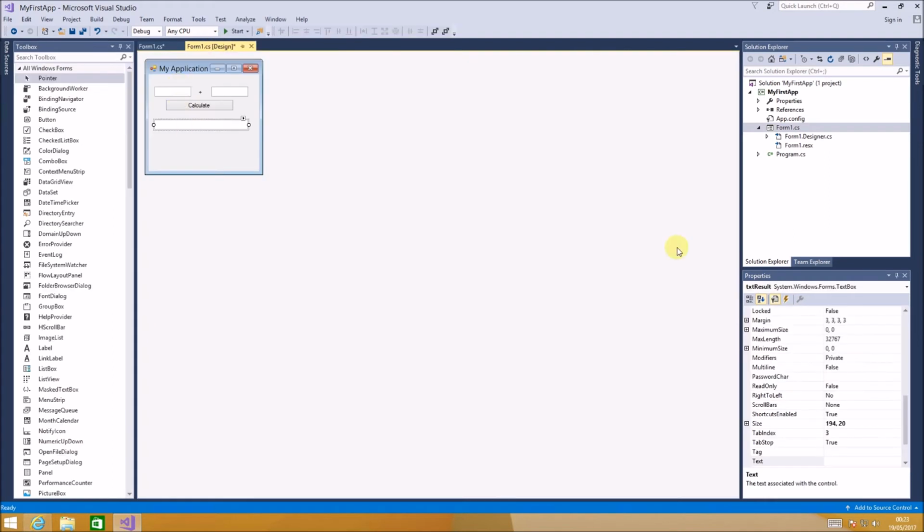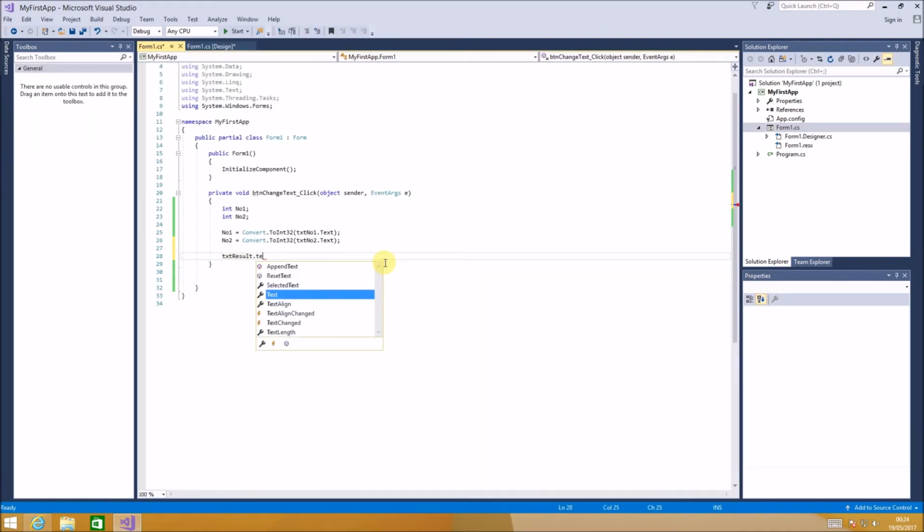So it's called txt result. I'm going to say dot text equals, and we're going to say no1 plus no2, and we'll put a semicolon to finish our line of code. Now again, we've got that red underline here, so we hover over it and it's saying the same things we had before, just switched around. It cannot implicitly convert an integer or an int to a string.